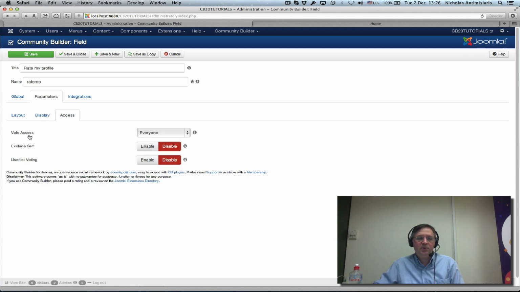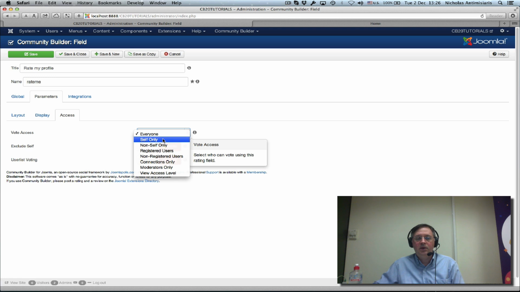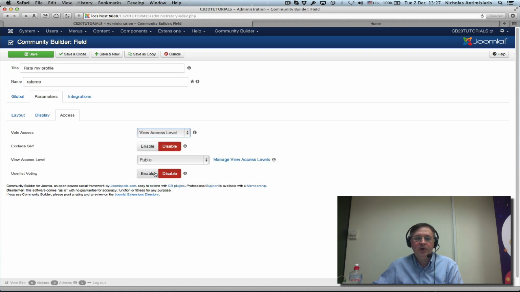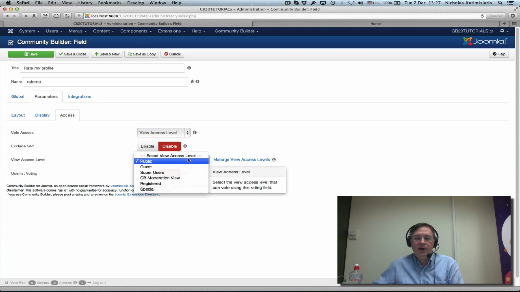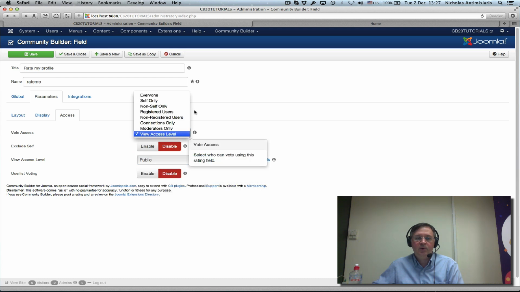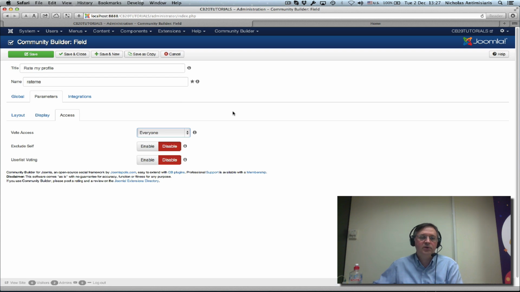The access tab, vote access is for everyone. Let's just look at this for a second. I can basically create the field and say only I'm allowed to vote for myself or everybody but me, or I can set it to a specific view, registered view, connections only, moderators only, view access level. Select a view access level, I get a drop down here that I can select my Joomla view access level. Let's keep it the way it was, to everyone by default. And let's just save and close this.